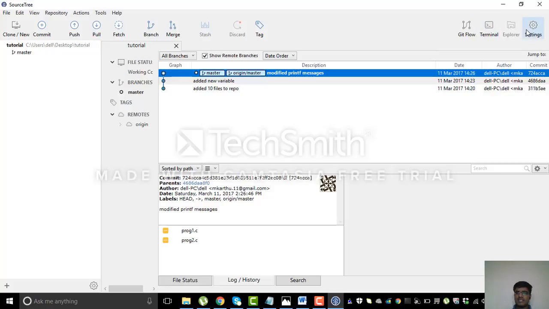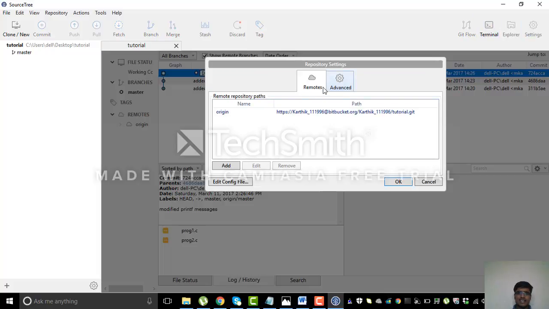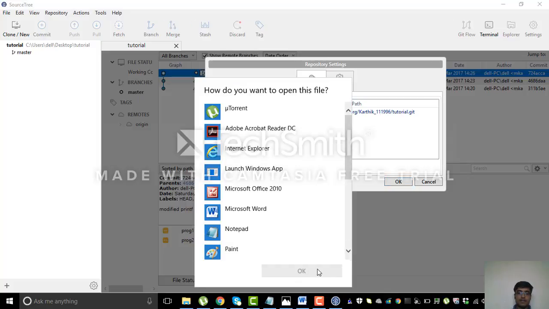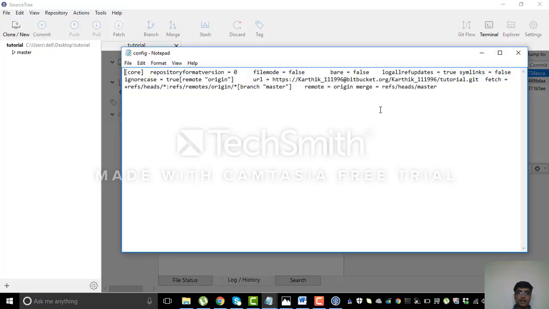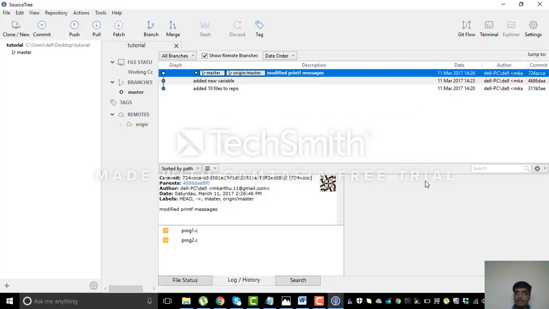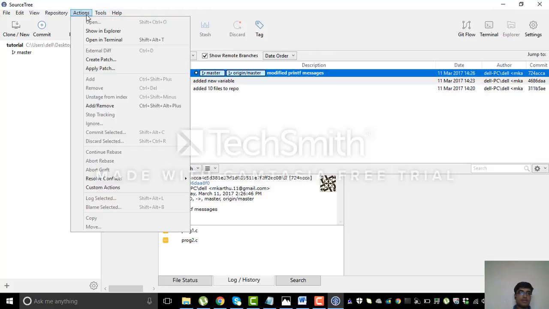This is Git flow, this is the settings. If you go to settings, here in remotes, this is the URL which will be used for every commit you make. You can add, you can edit the config file, but be careful, you don't want to change the configurations, because once it's set, I recommend you keep it the same. As I already said, this is the Git terminal. This is help tools. I've talked about SSH agent, all these options.